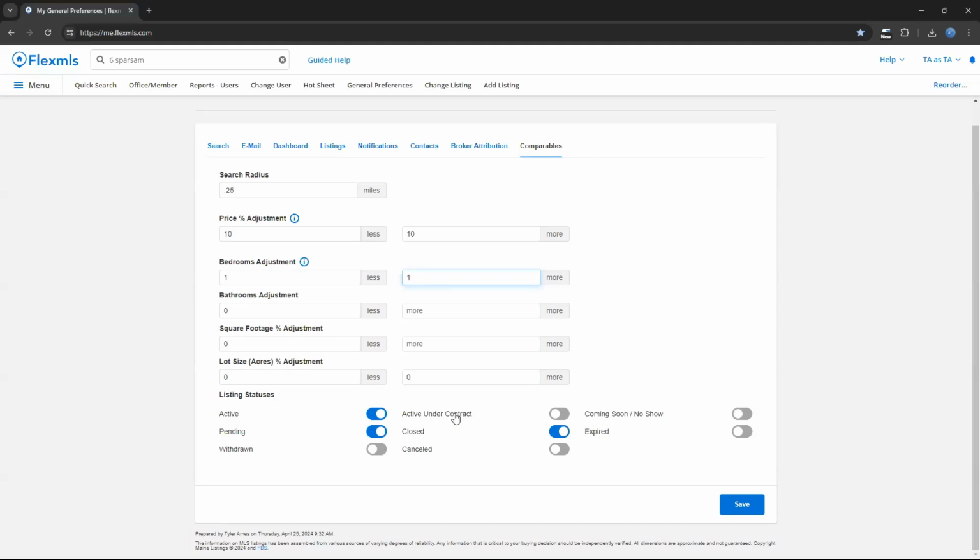But again, no fret, because even if the settings aren't set here, once you actually get into the search, you can then just select active under contract as an additional status, as if it was a normal quick search. Again, this is just setting up the ground floor for your comparable searches.